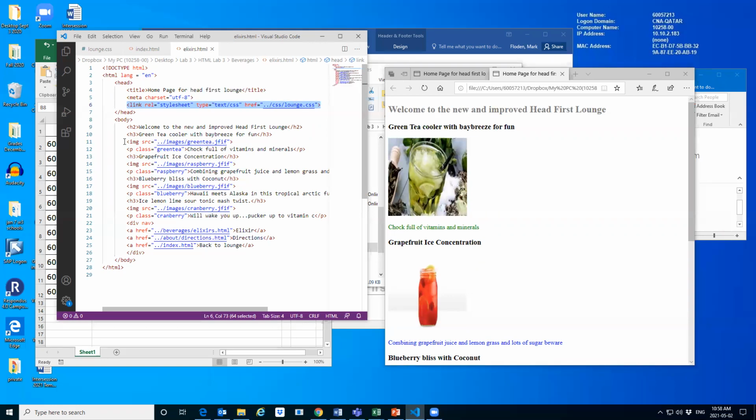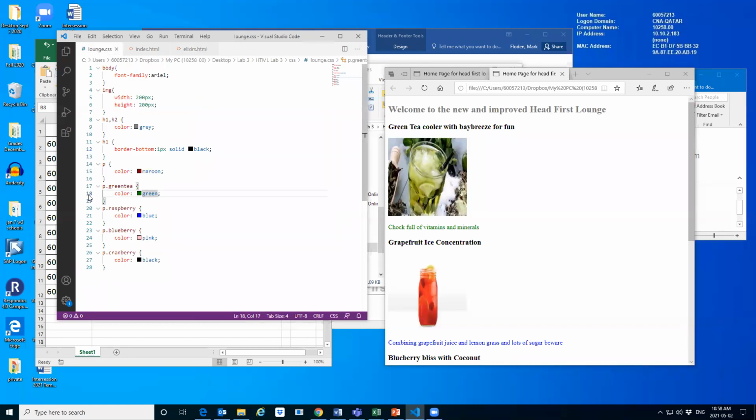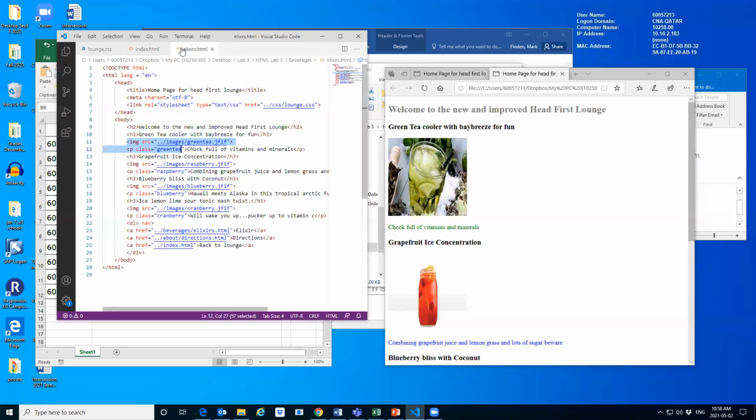So the rest of these things, basically, it's the same idea through here, right? Each of these has its own class to give its own color. Notice that the color is not mentioned in this file anywhere. To find the color, we have to look in the lounge.css. That's where all the colors have been specified. And so the only way that that is going to happen is because we have linked to that CSS.